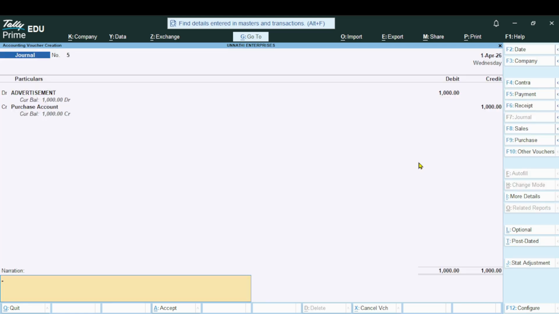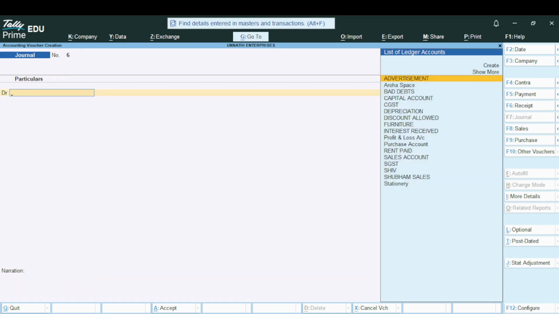And narration enter. Pen drive given for promotion. You can enter any narration. Be clear what to enter, then you can enter it. Press enter. Press enter to accept. Now this voucher has been saved.